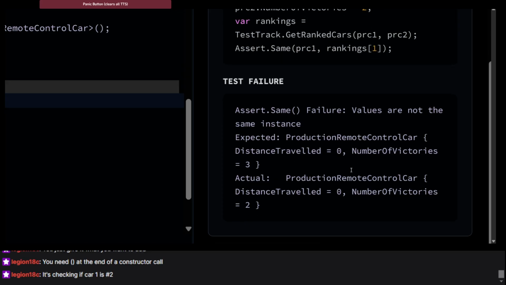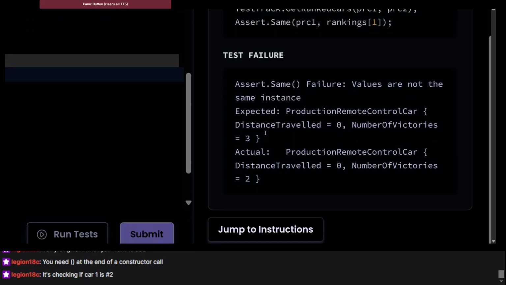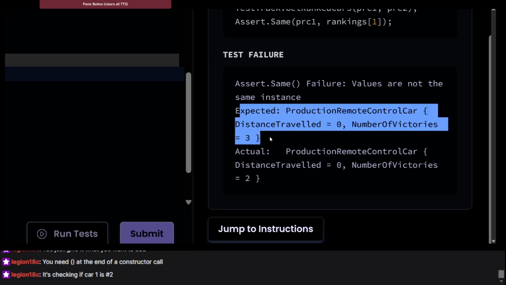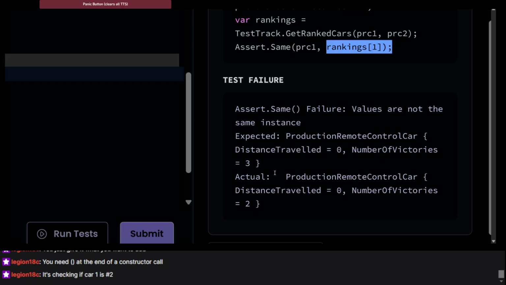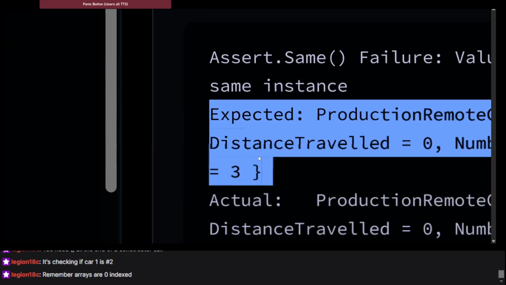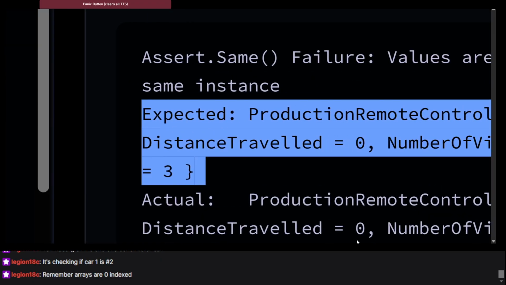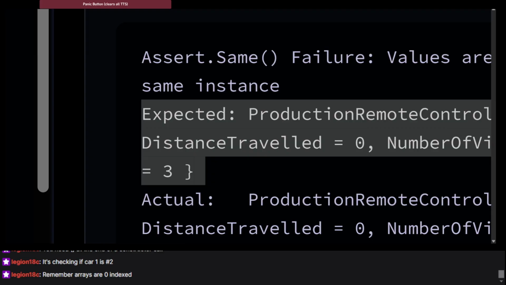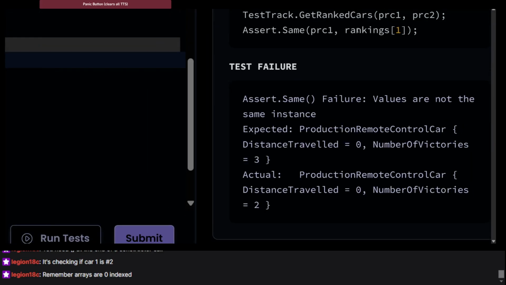Wait, no, it's checking if car 1 is number 1. Because they want this one. This is the first car. And they're going rankings 1 and they want this to be this. Remember, arrays are zero indexed. I know, so it should be ranking 0 in the test code.